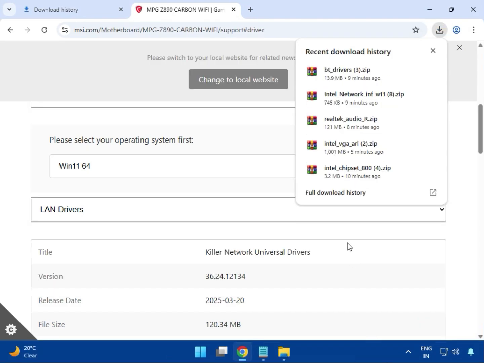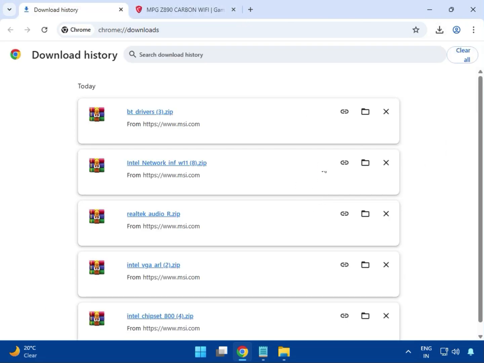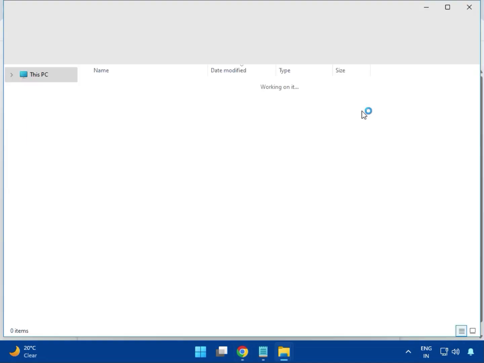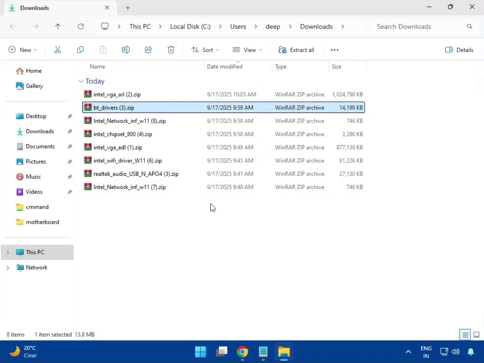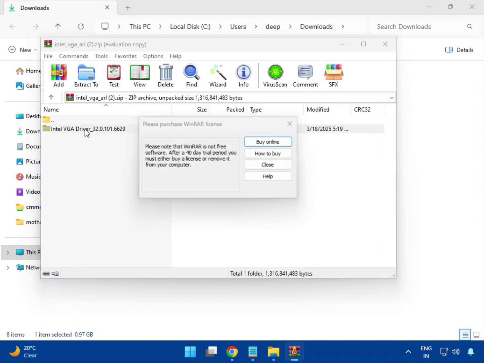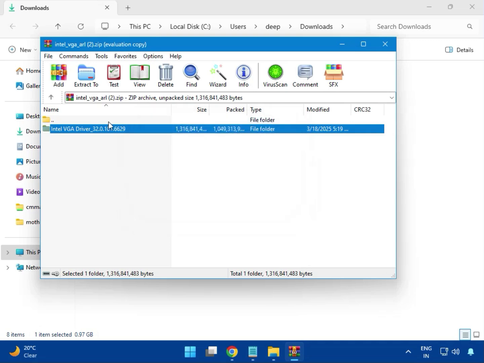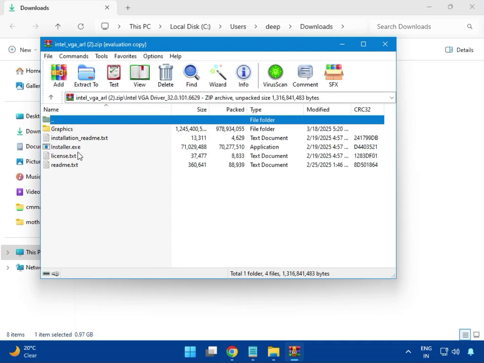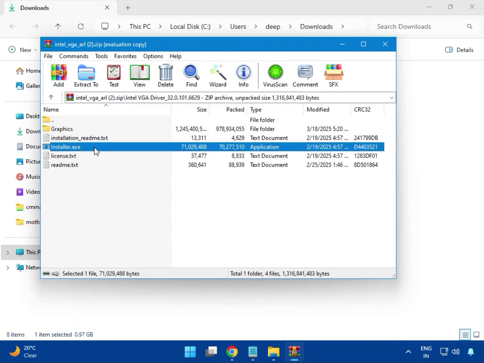So the downloads are completed. Then open the downloads folder and go to the location where the files were downloaded. I will show you the installation one by one. First the VGA driver: double click to open the Intel VGA driver. This is the installer, so just double click.